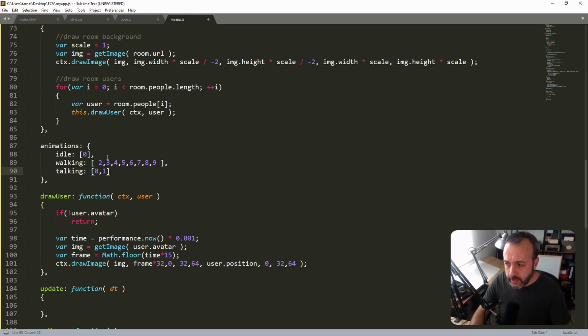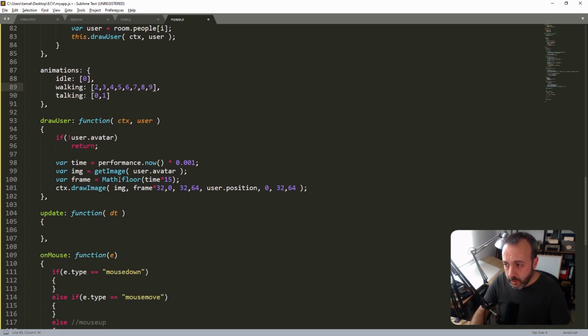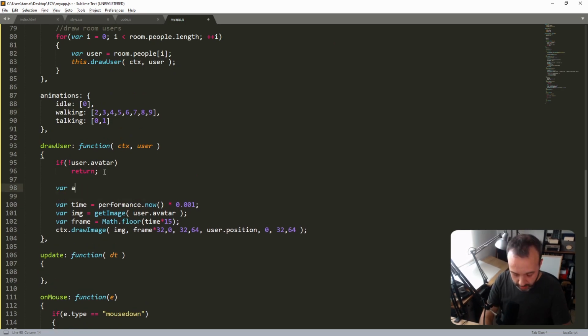So now we have this sequence of frames that we can use if we want to make an animation. Imagine that I want to animate the character walking. So I go to animations, and I get the walking animation. Now I have this array that has all the frames. So now, instead of just using the time to define which frame, I'm going to use the time to pick one of these frames from the array. And if I'm outside of this array, I'm going to go again and do the modulo, so it's always going to go back again.